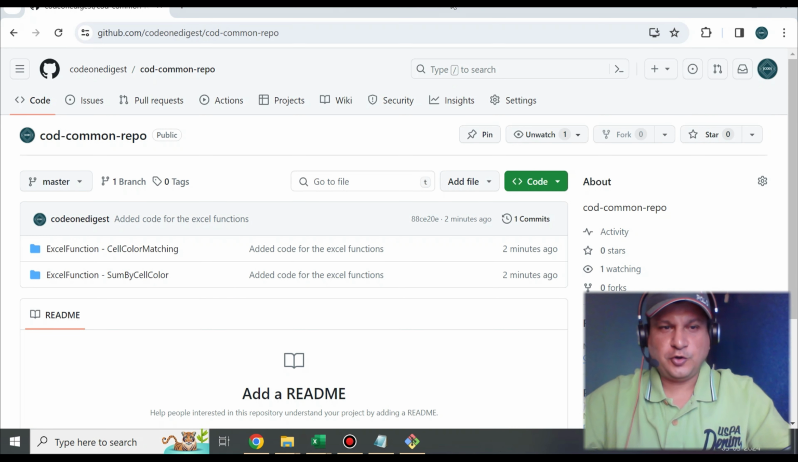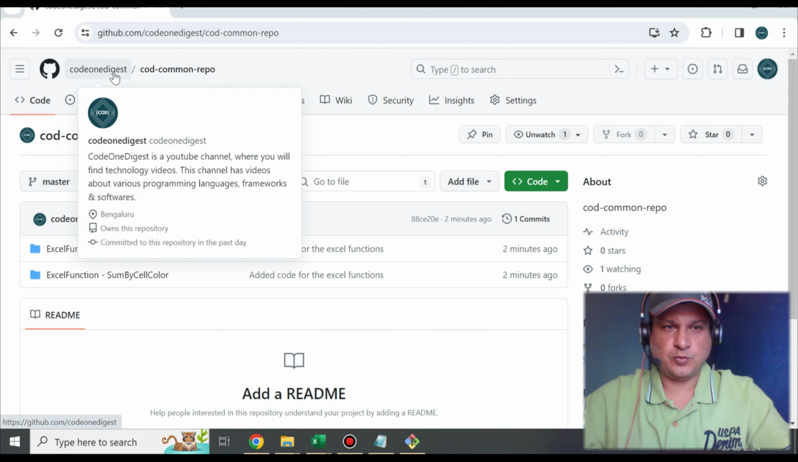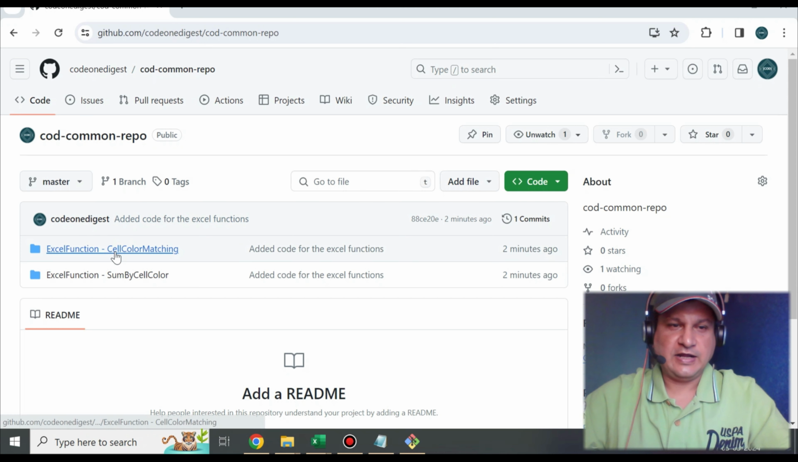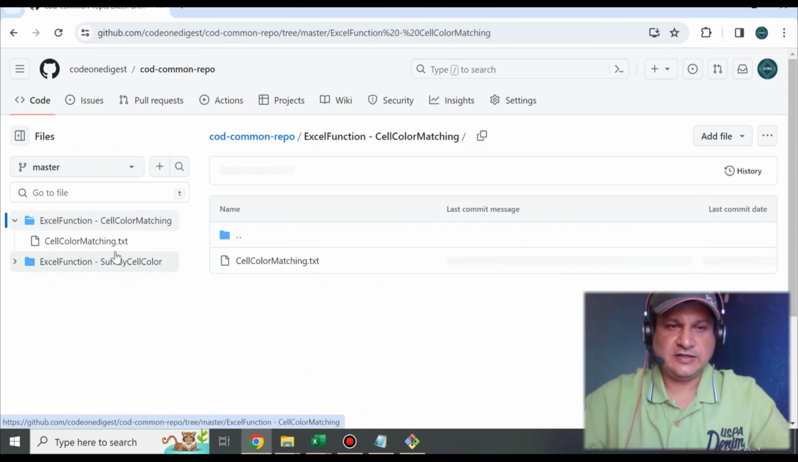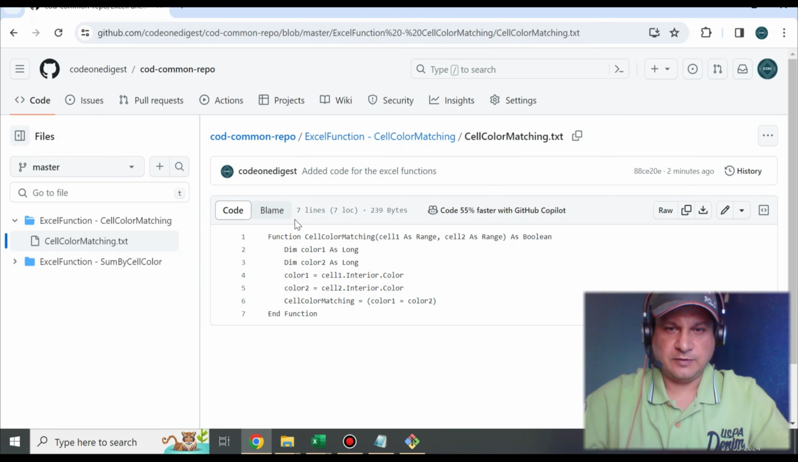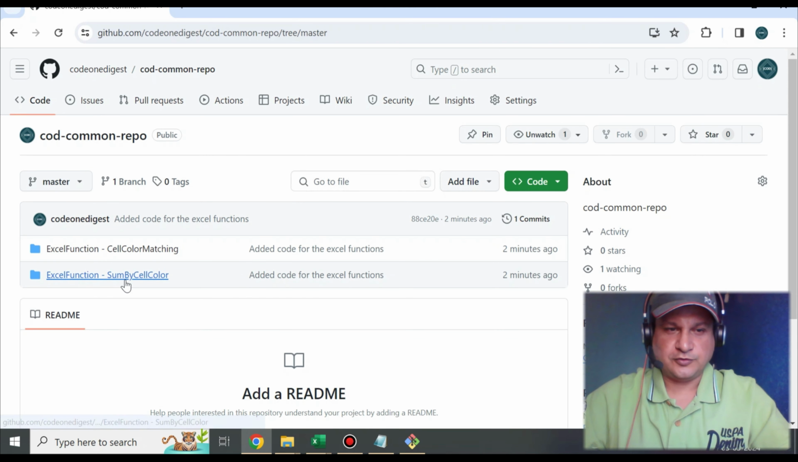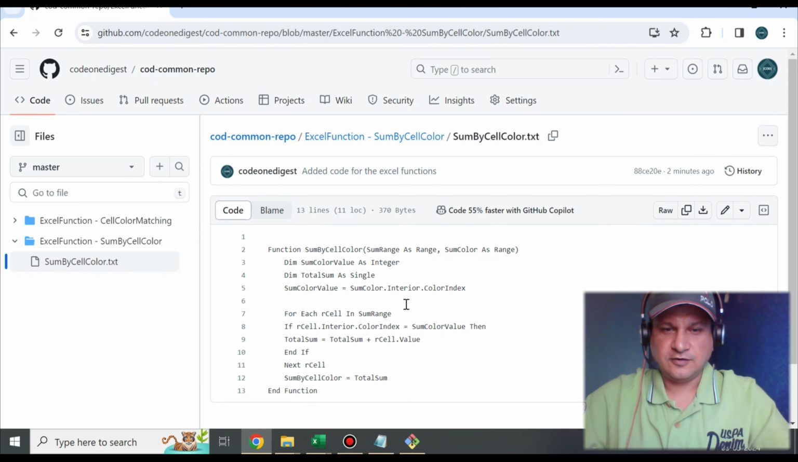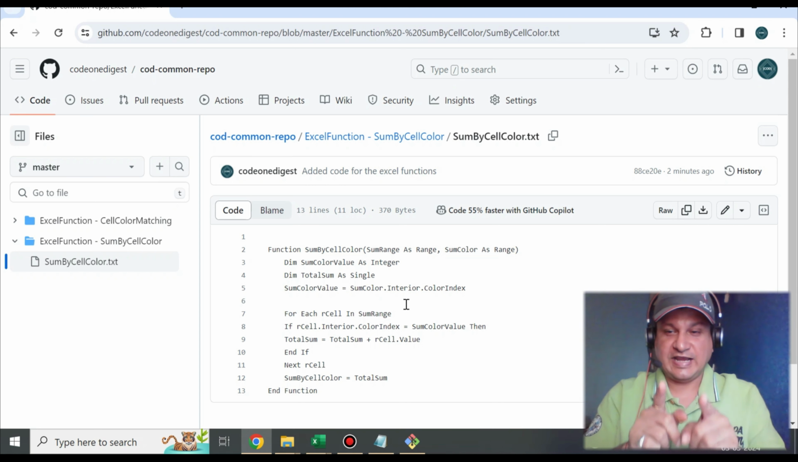Okay friends, you need not worry about the code I am talking about. The code is available in my GitHub repository, Code 1 Digest common repo, right? I have shared the URL of this repository. You can go to this repository and to the respective folder, where you will find a file with the code available for you. Just copy this code and paste it in your Visual Basic editor. It will work for you. So start using it now.